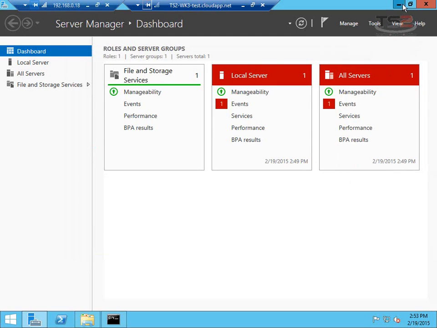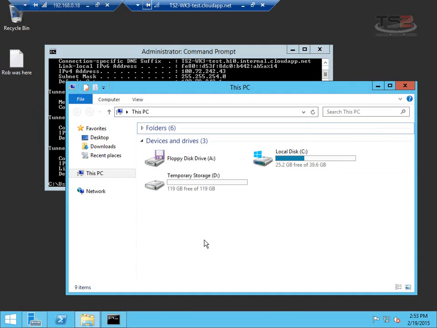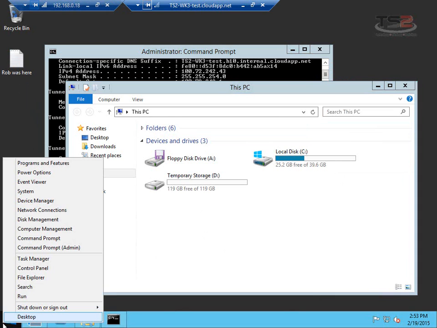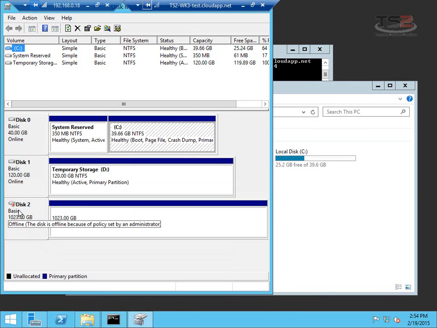What I do want to point out though is the document, Rob was here, that I created is here. An IP config, and we have our IP address. The other thing I want to show you is there's no E drive here. The reason for that is if we go into Disk Manager, we'll see that this disk is offline by default.